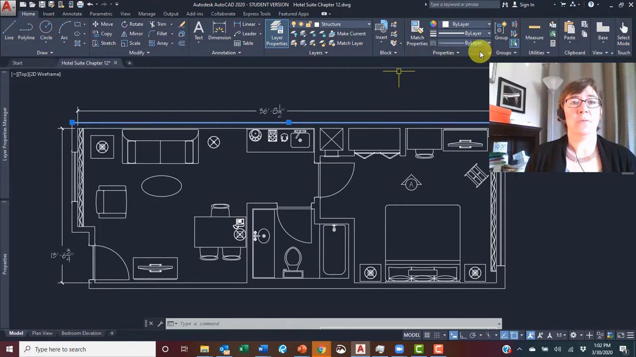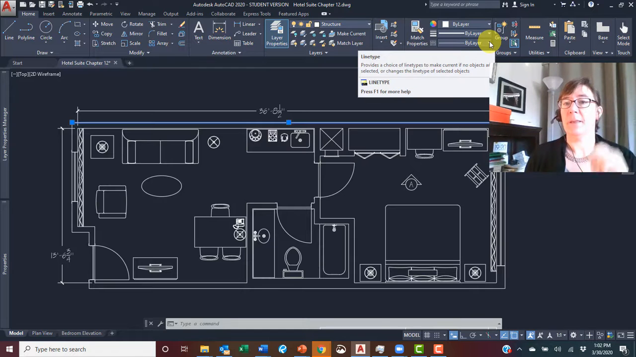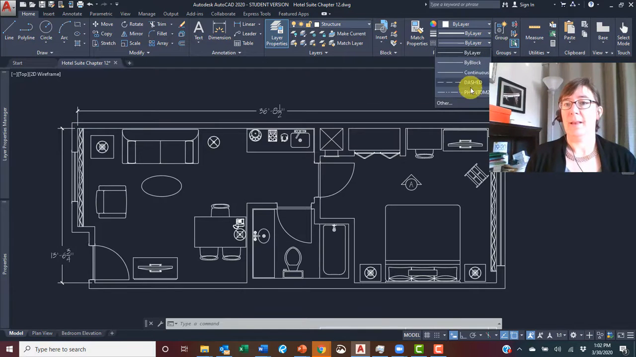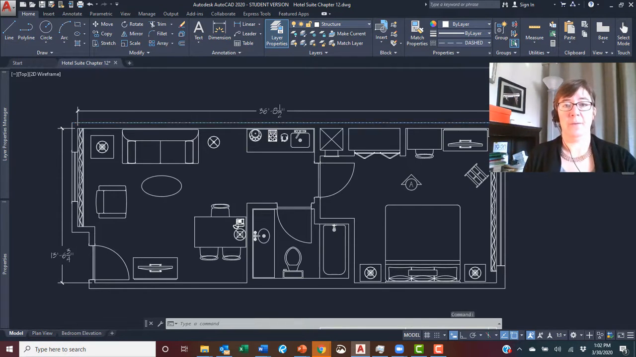You can go to the Home tab Properties panel and use this pull down right here and select the dashed line. Notice that only the line types you have preloaded into your drawing are available on this list. So I could choose that right there. Let me undo that one. Undo. And show you another way.